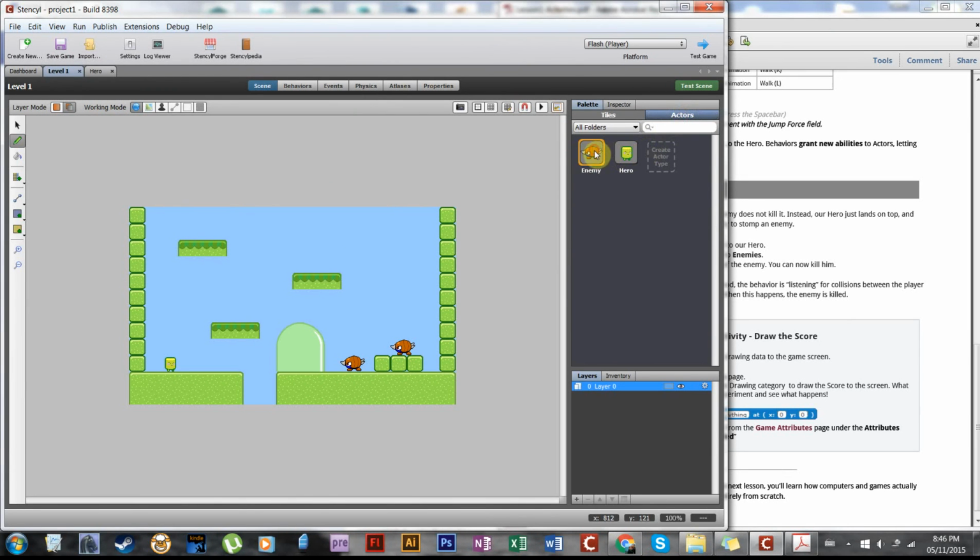Let's make it a little bit more interesting. Let's add a couple more guys. Maybe I want to stomp on a guy up here. There's not a good guy up there. Let's add another guy there.